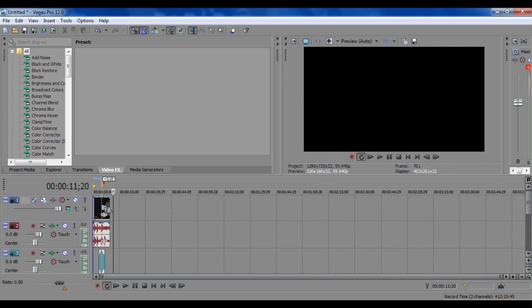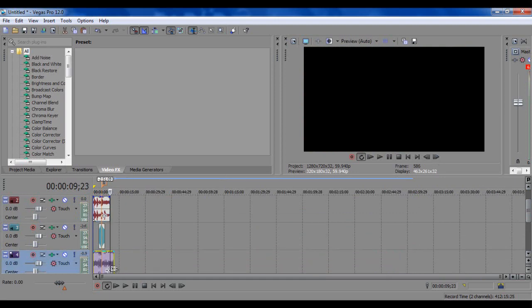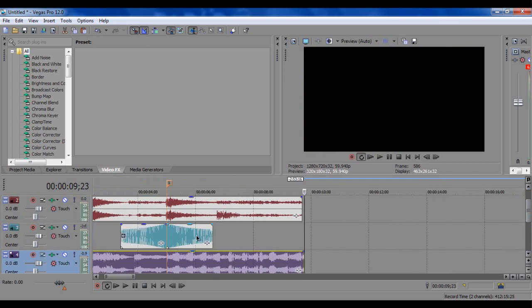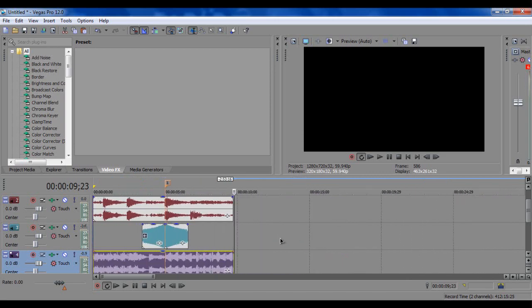So wherever the video ends, I like going over by 5 frames, so it's 1, 2, 3, 4, 5, and I like taking all this away and fading it into there. So now we want to do the muzzle.